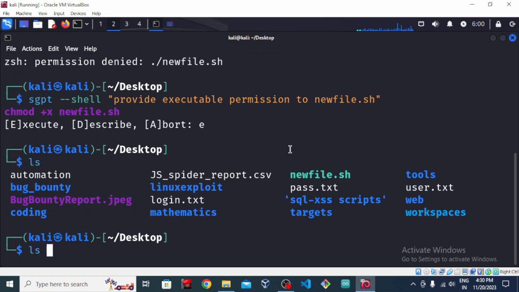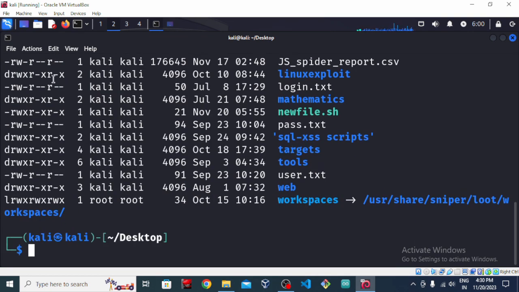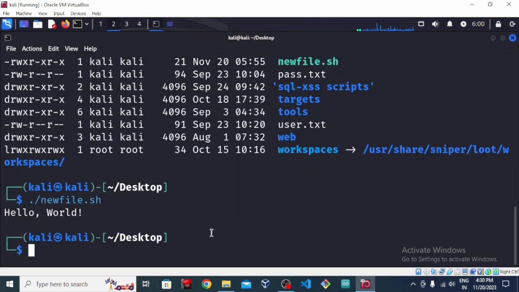And if I ls -la, you can see over here, this is the permission I'm talking about, and this is the read, write and execute permission given to new file.sh. And now if I try to run this, it's going to work like a gem, right? So this is how this works basically.